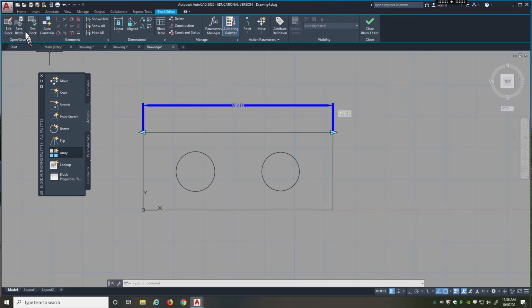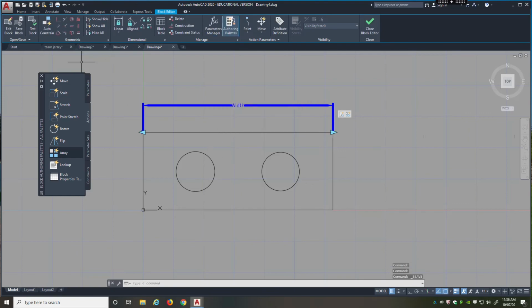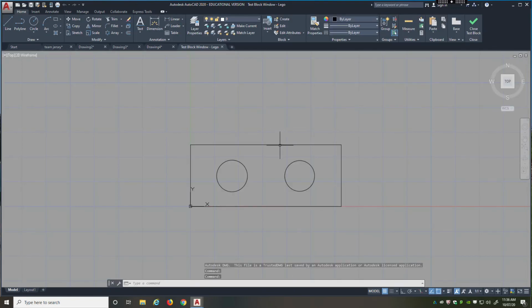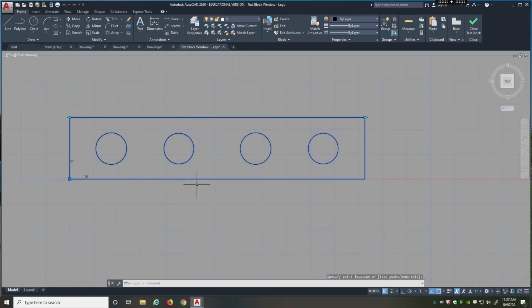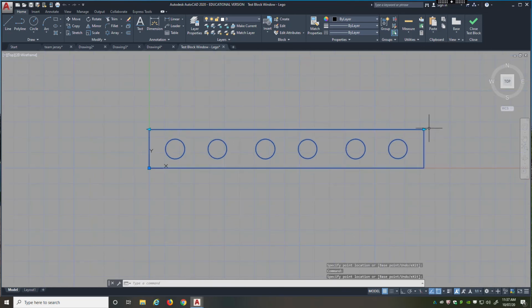And let's save the block, and yes, and then we're going to go test it and see if it actually does what we want it to do. So click, and I'm going to click on the grip, move this over a little bit, and as I move, those will actually multiply. So that's pretty much exactly what I wanted it to do.